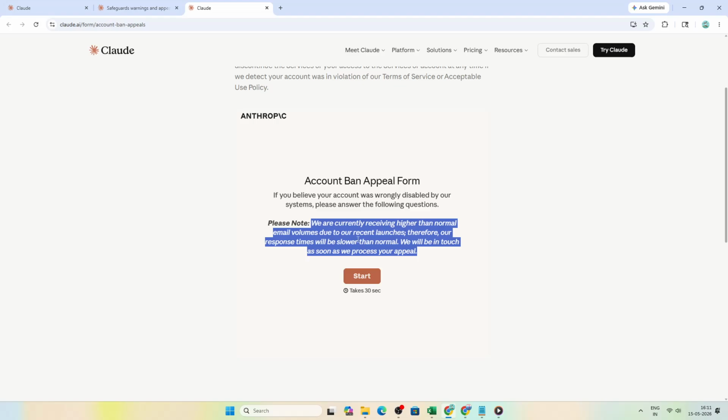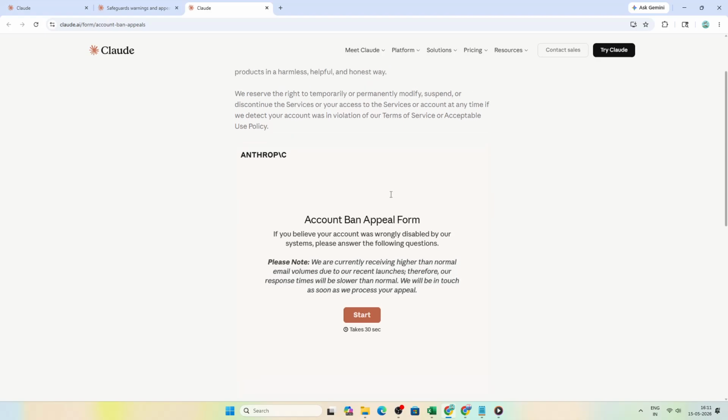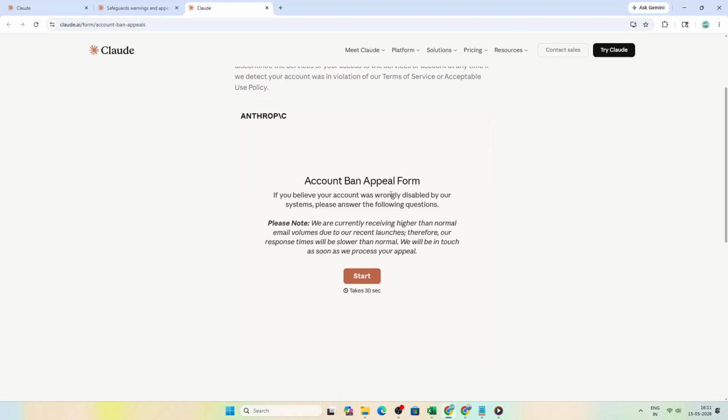While you wait, don't test access by hopping between accounts or networks that can complicate your case. Just monitor your inbox, including spam and promotions, in case the team requests clarification. If they do, reply promptly with the facts you already shared.